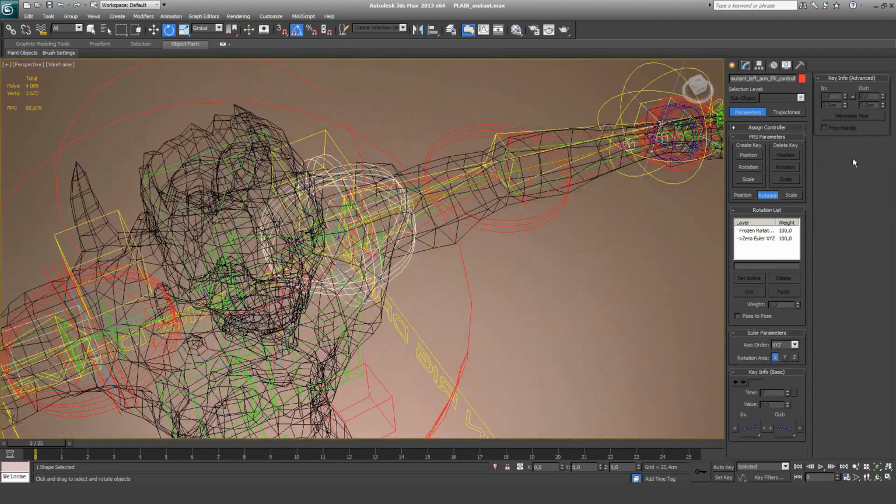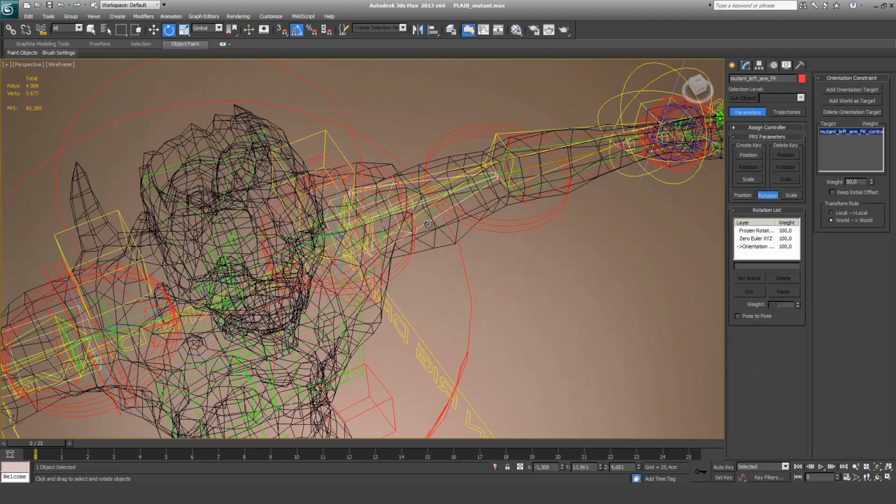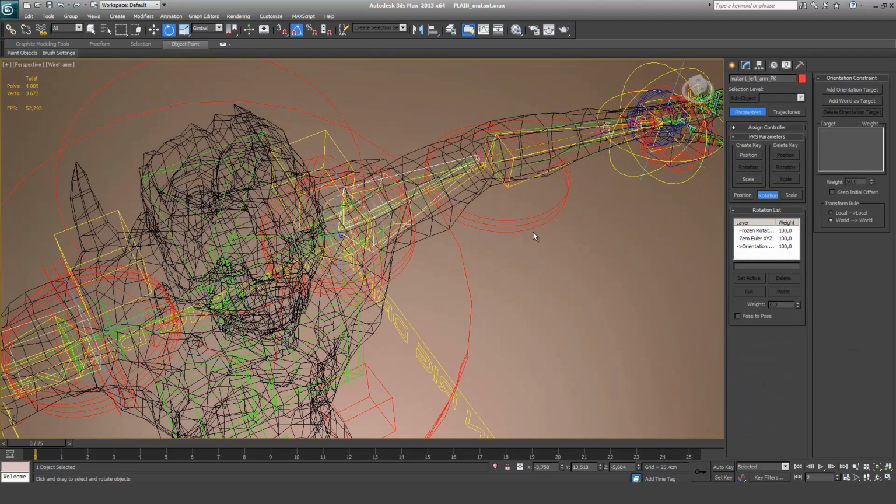Repeat the same thing for the left side as well. Select the left FK arm bone and delete orientation target. You'll see some kind of snap that's going to occur, but don't worry, it's going to be fixed later on and the arm is going to return back to the position.